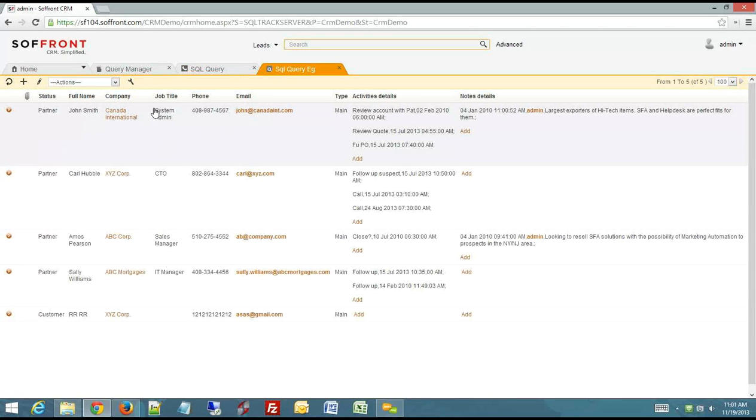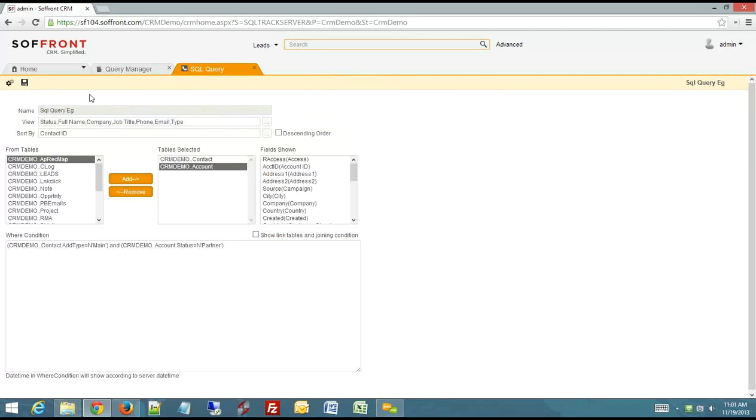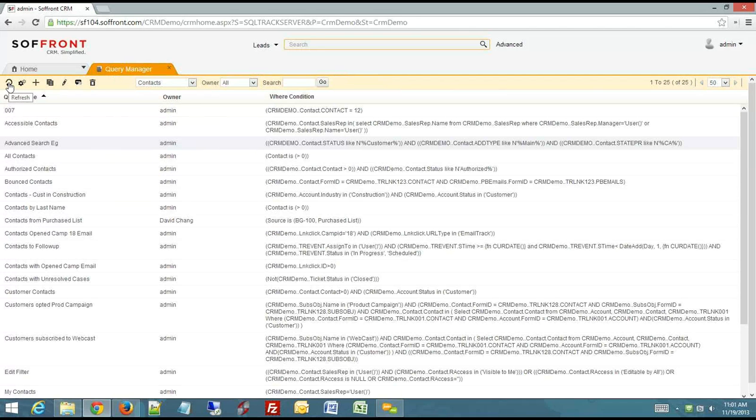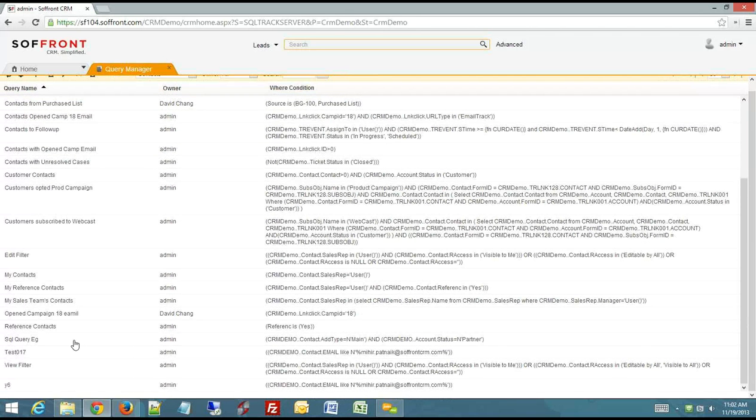So it's able to bring up all these different contacts. These have at least one account associated with it, which is a partner, and the contacts belong to the state of California. So that is how we can build a complex SQL query utilizing the SQL Query Builder. Now, since we have saved this, it will also be available in the Query Manager. It's alphabetically arranged, so we see right here, SQL Query Example.